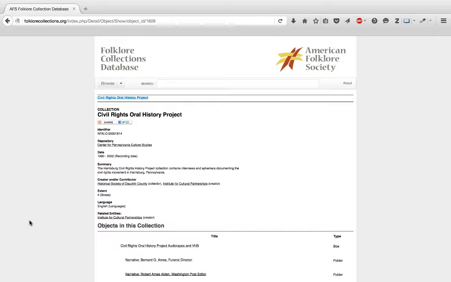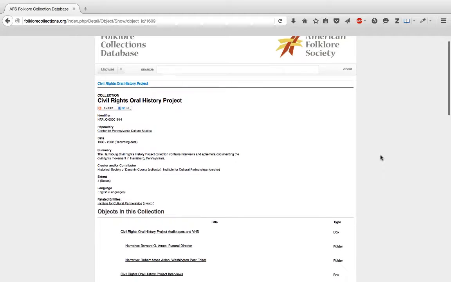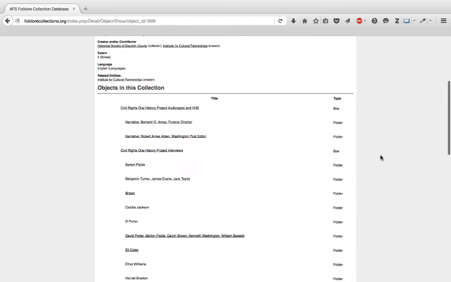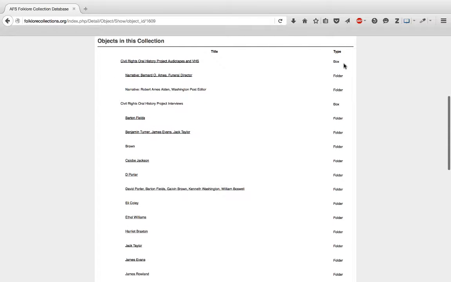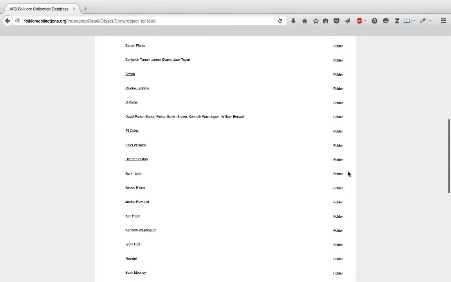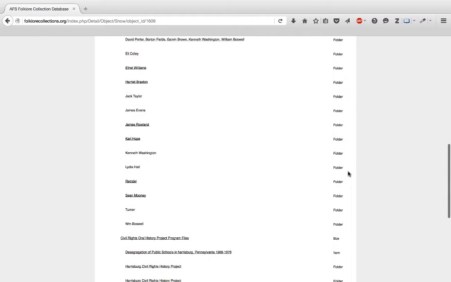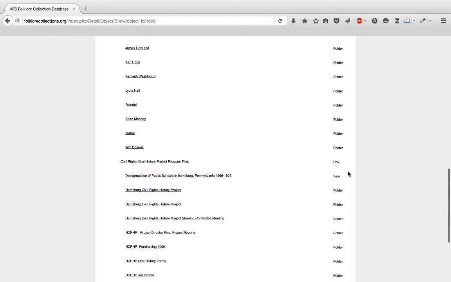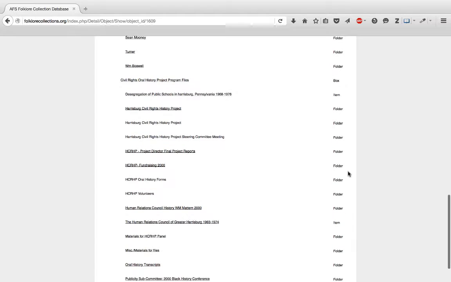Let's take a quick look at how boxes and folders display in a collection record on the user side of the FCD. Here in the top part of the record you can see the standard collection fields. Below the collection record proper is a list of all the related objects. Looking at the object type field on the right, you can see both boxes and folders. Looking at the title field on the left, you can see the box titles, and then under them, and slightly indented, the folder titles. This just provides a visual reference for the way boxes and folders relate to each other. Folders are parts of boxes.